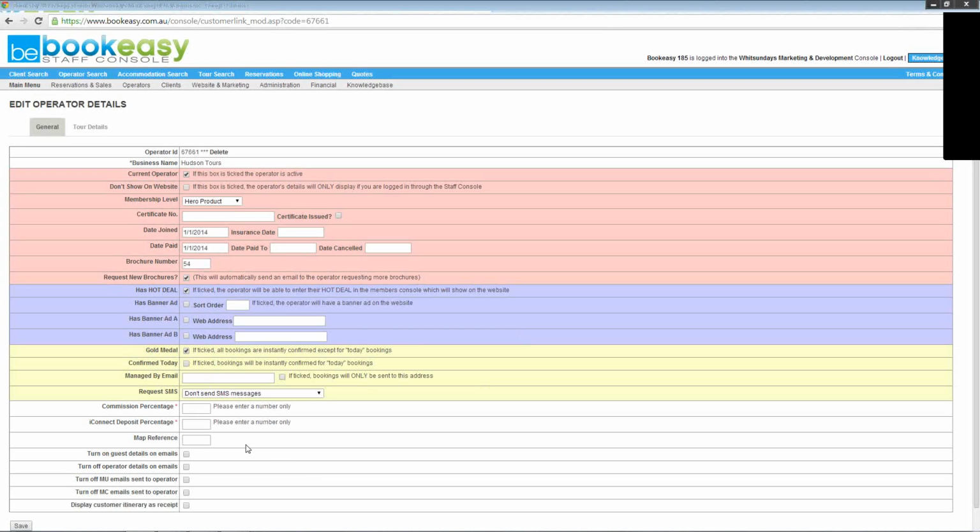You've got information, has hot deal, all that information, whether they're gold medal or confirmed. So a gold medal is an instantly confirmed booking. Then we have the option to be gold medal today as well. So if they don't allow same-day bookings to be gold medal, if I went to book today to arrive today online, it would require the operator to confirm that booking.